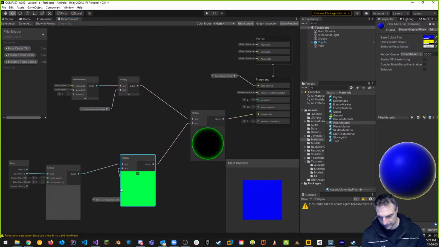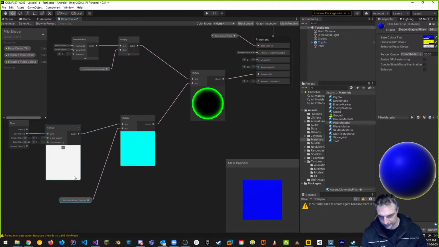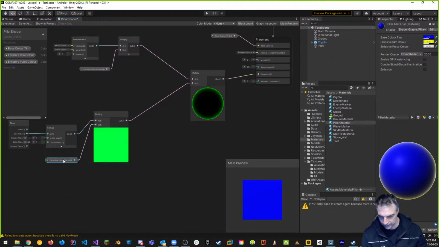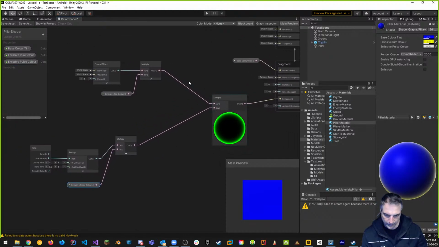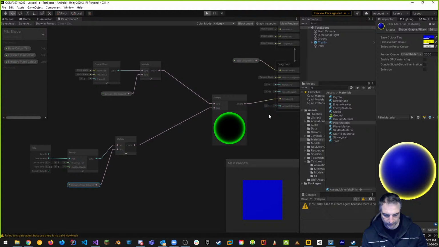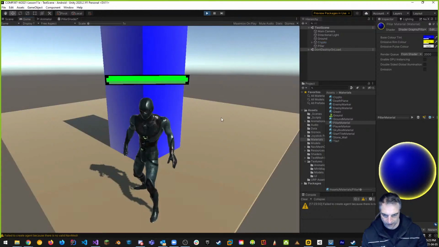So this is the multiply. I'm getting the remap, and I'm getting this piece here. We can reduce these now. We know they work, right? So these are the values here and the remap value. Okay, so that's the final effect. And if I go back and play the scene again, you can see now that we have a much more subtle effect.